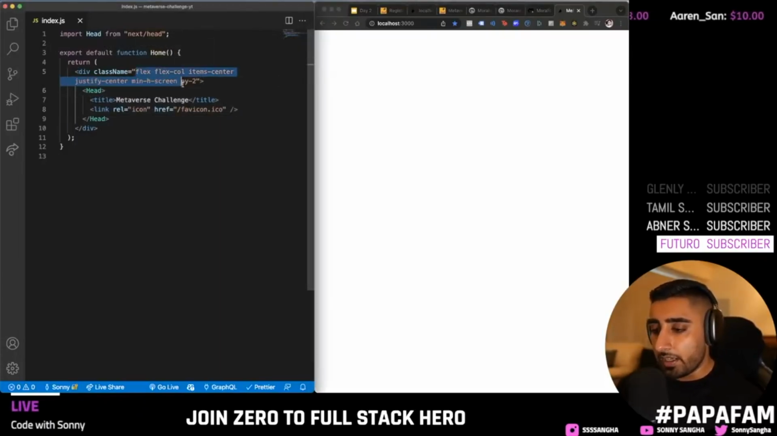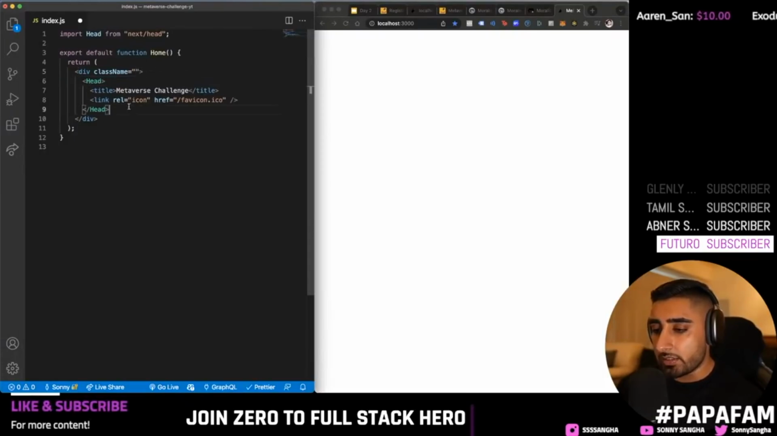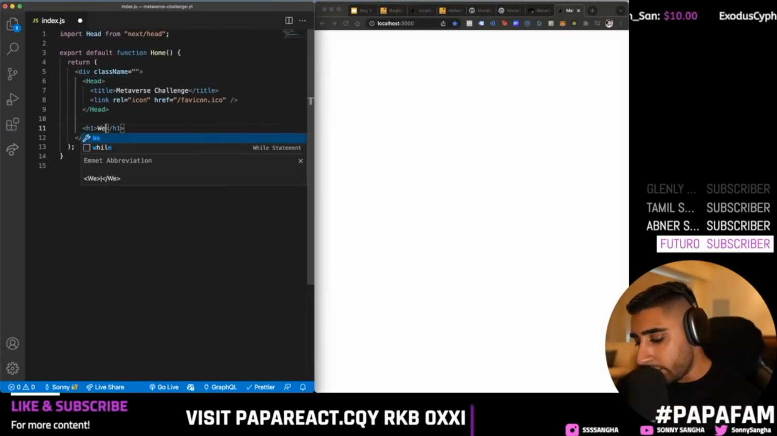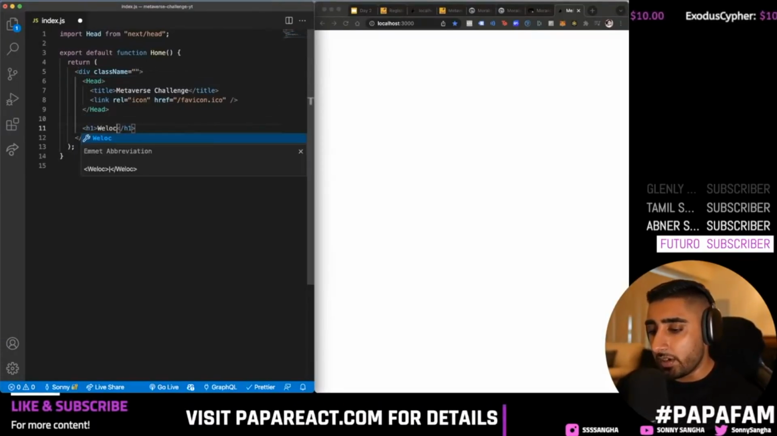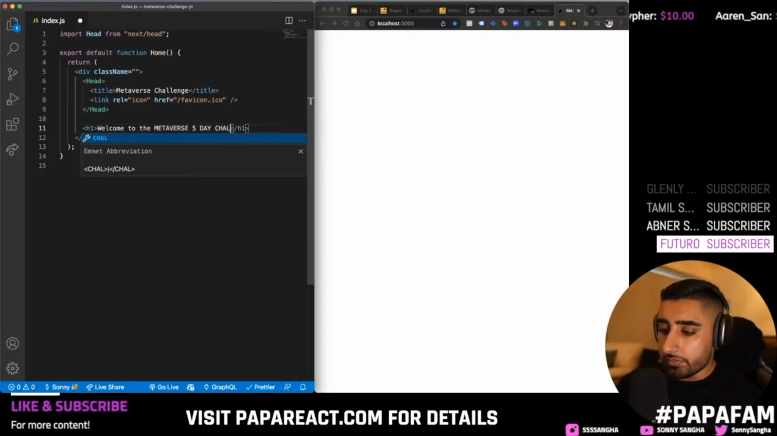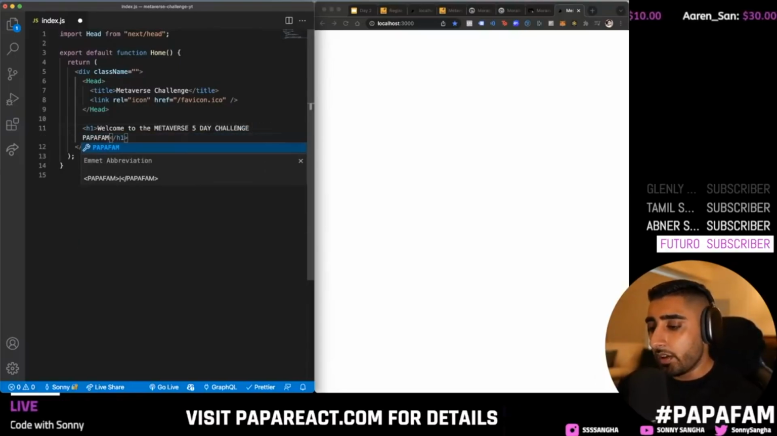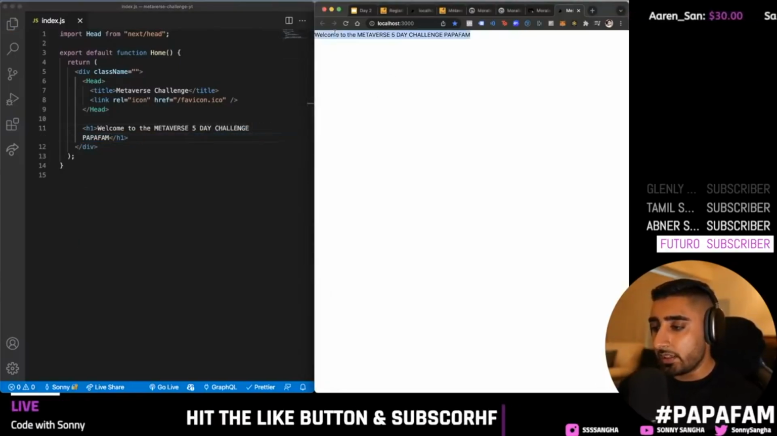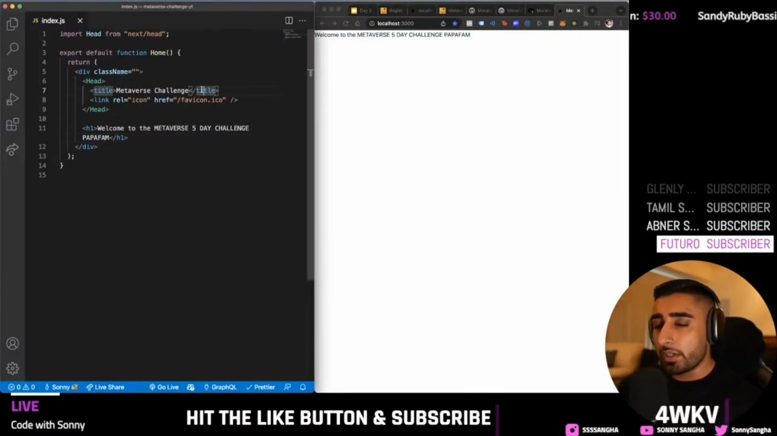Okay, I'm going to give ourselves a clean slate by getting rid of all the class names, and under here I'll say H1, welcome to the Metaverse 5-day challenge, and hit enter. Now you should see what I see, right? You should see this on the top left hand side of the screen. That means we're at the point that we need to be at.